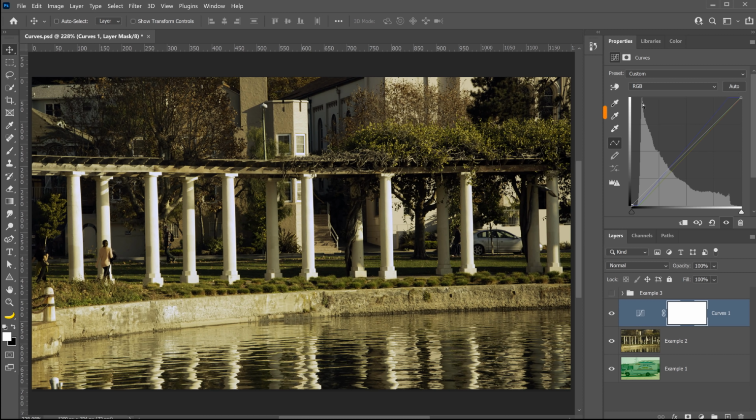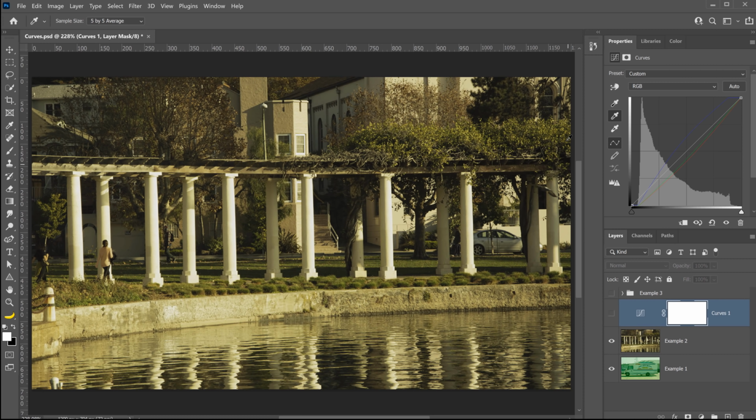But if we select this center eyedropper, the midtone eyedropper, and click anywhere on the image that should be a neutral gray, like these columns should be white, they shouldn't have any color cast. We can click on them, and you can see that Photoshop removes the color cast, and it looks much, much better. I know that you're probably thinking, well, why not just click on this midpoint eyedropper to begin with and make that selection without going into the auto button?